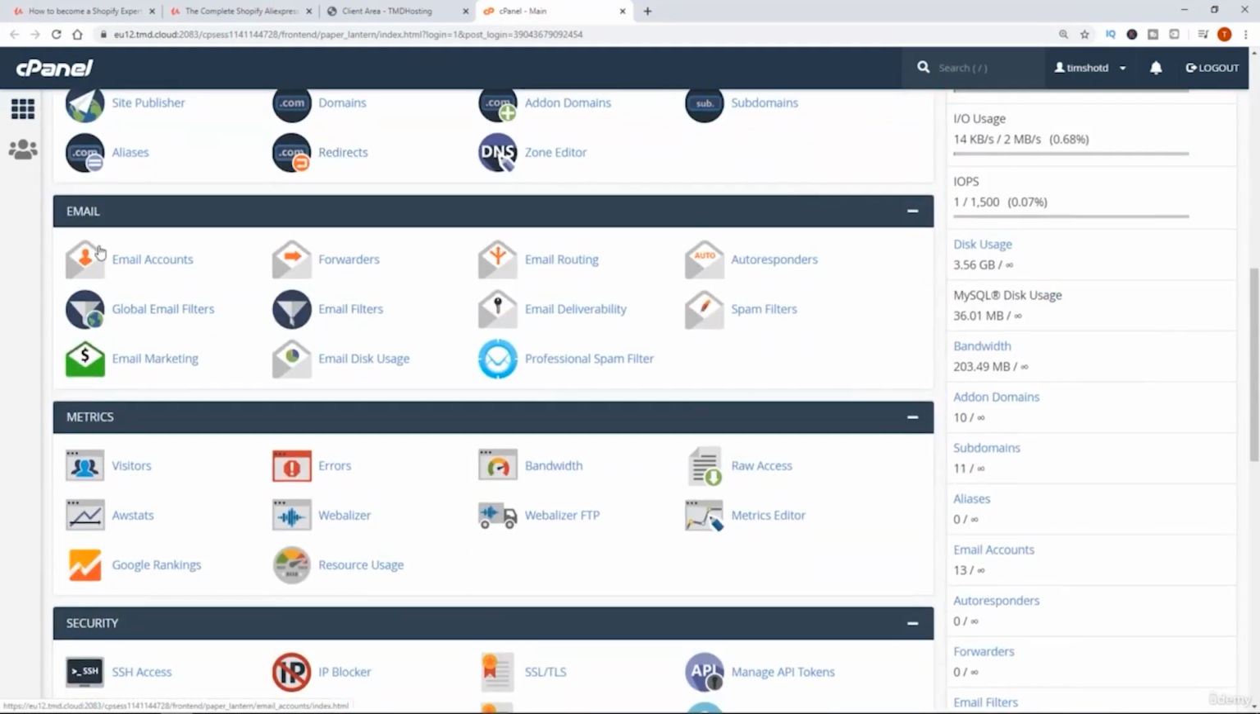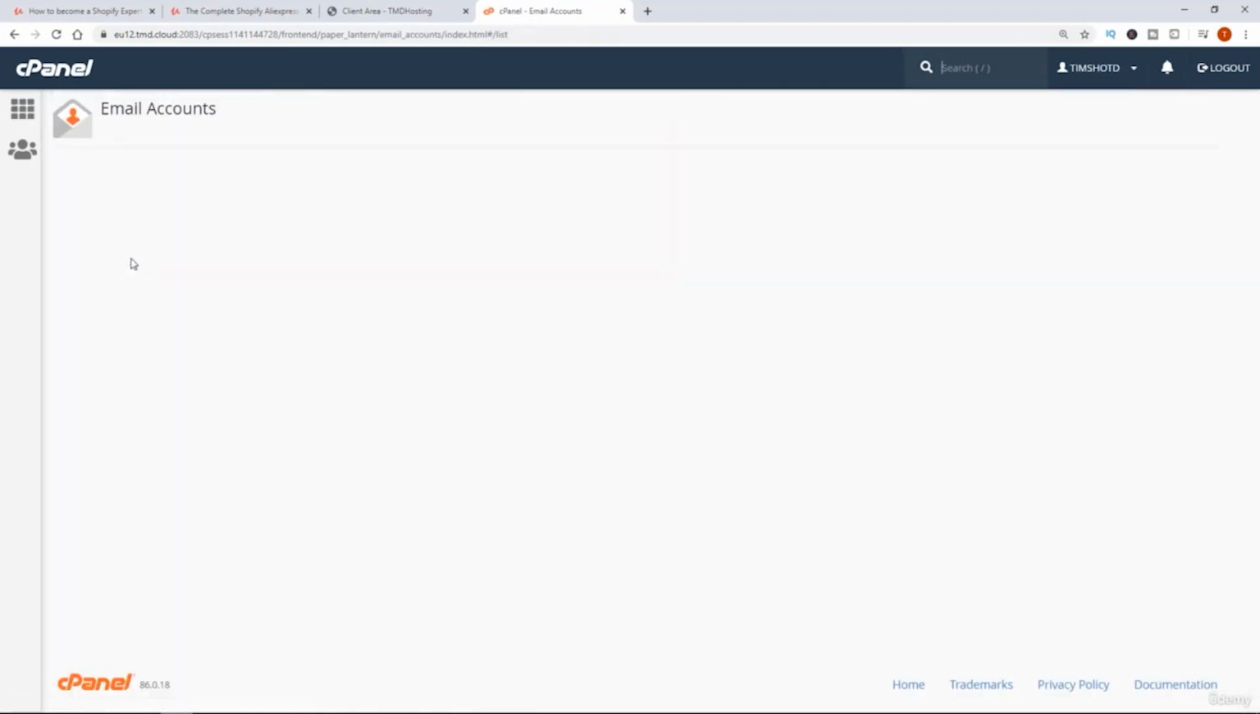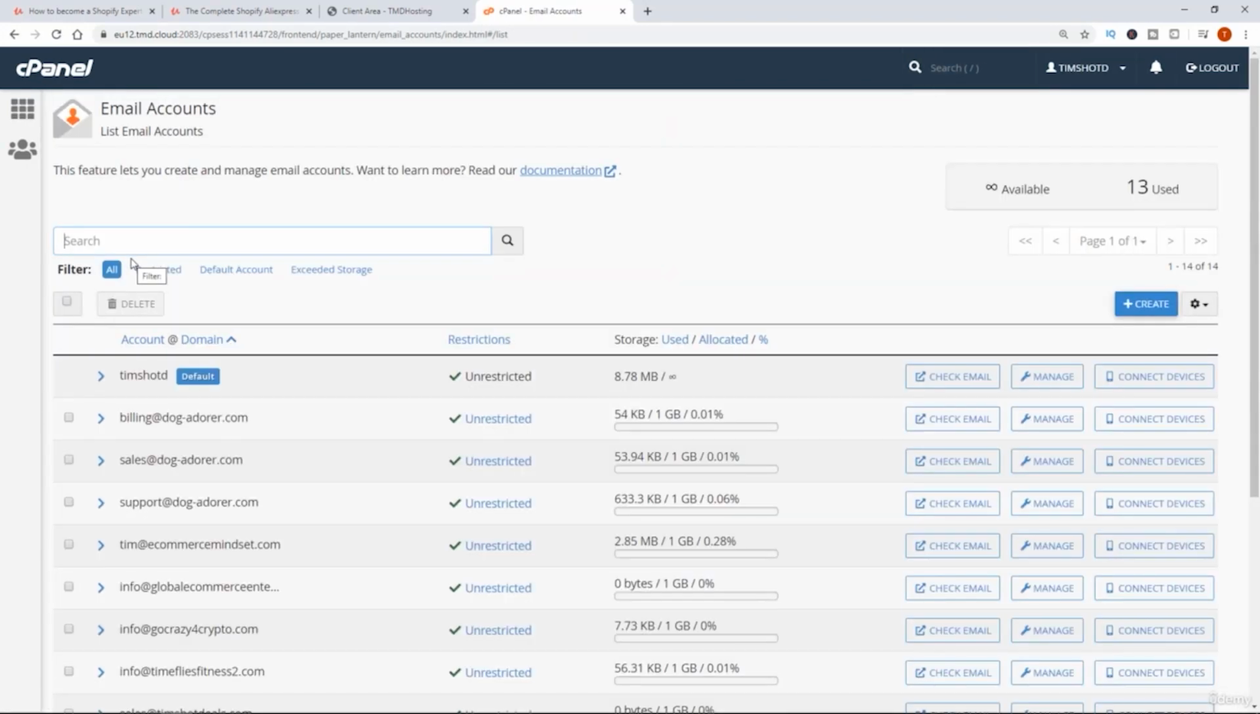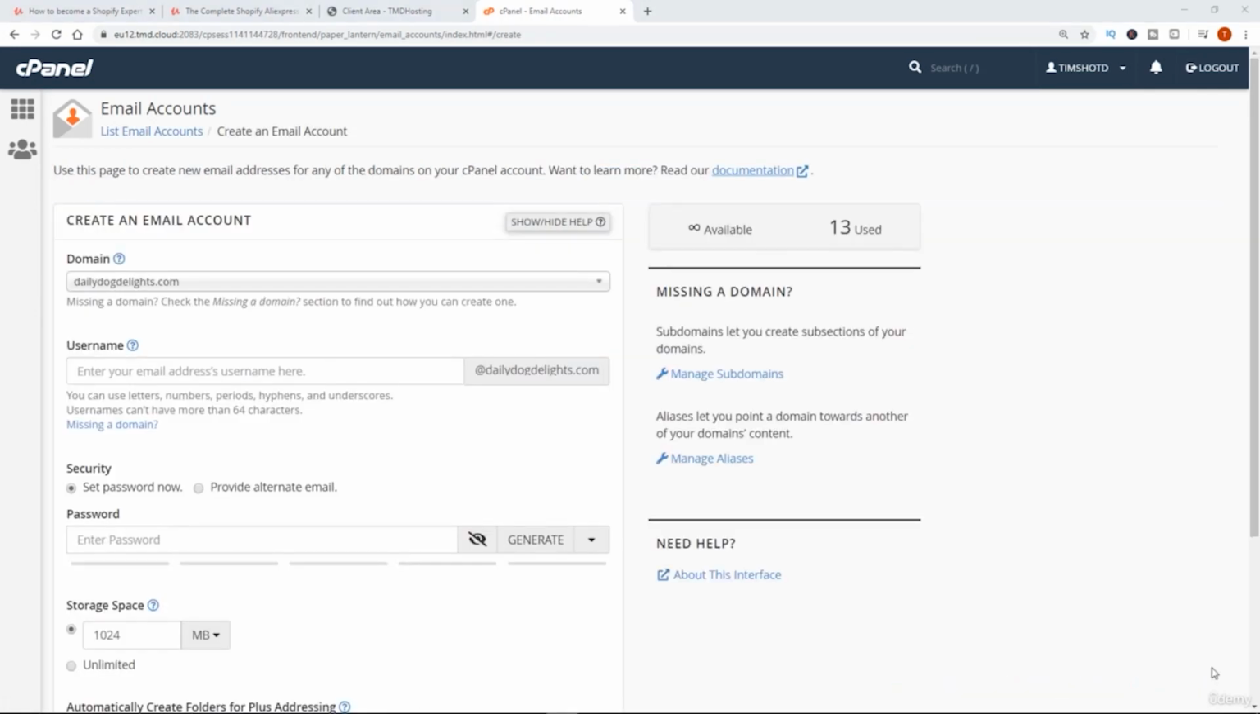If you scroll down to where you see email, all you need to do is click on Email Accounts. Now for you, this page will probably be empty. You won't have anything in it at all. Obviously, I have many domains and many businesses going on within this, so I'm seeing lots of domains. But don't worry about that, because all I want you to do is come over here and click on the Create button. And that brings us to the page where we can actually create our email account.